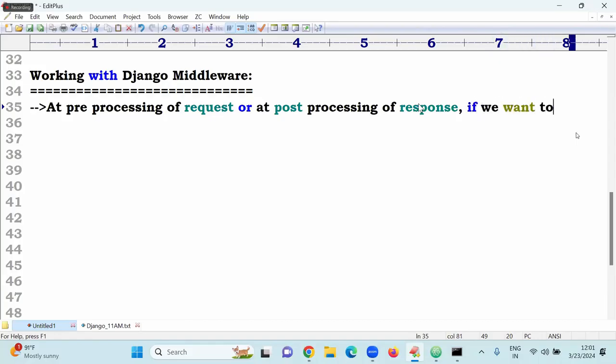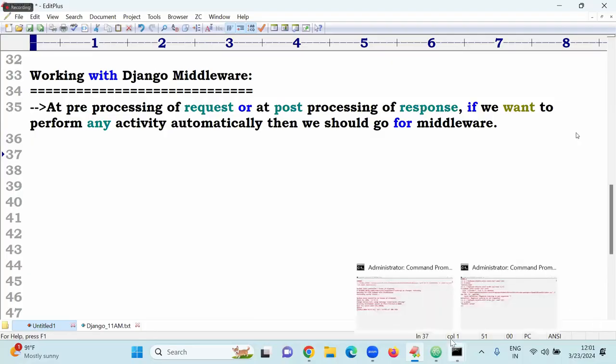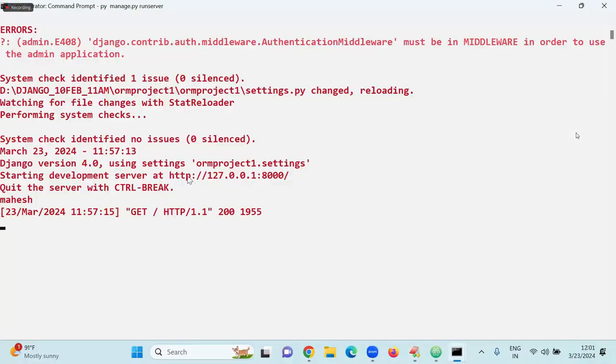If we want to perform any activity automatically, then we should go for middleware. In Java, the filters concept is there in Java servlets. For example, I have given this one.